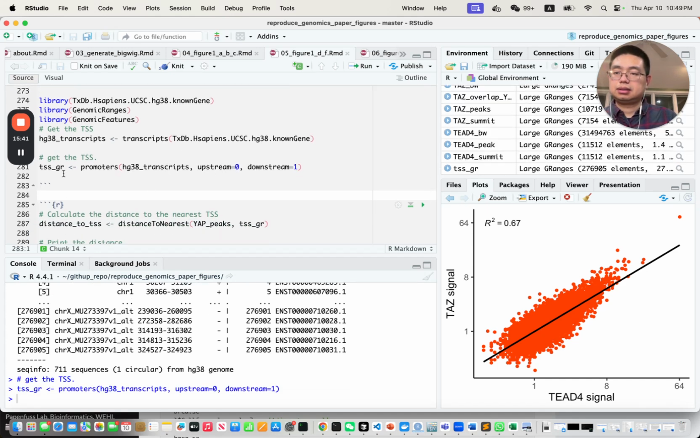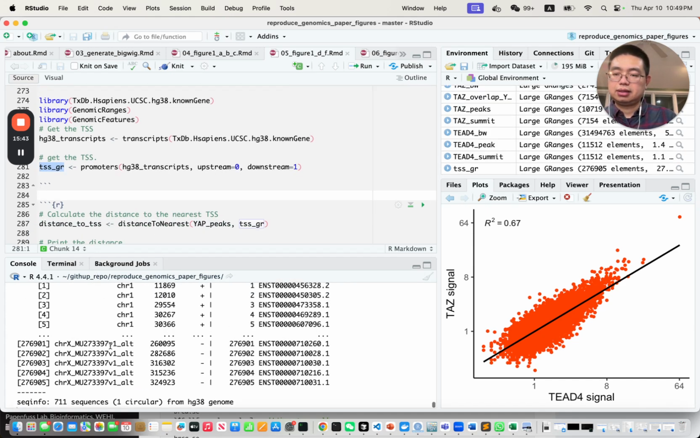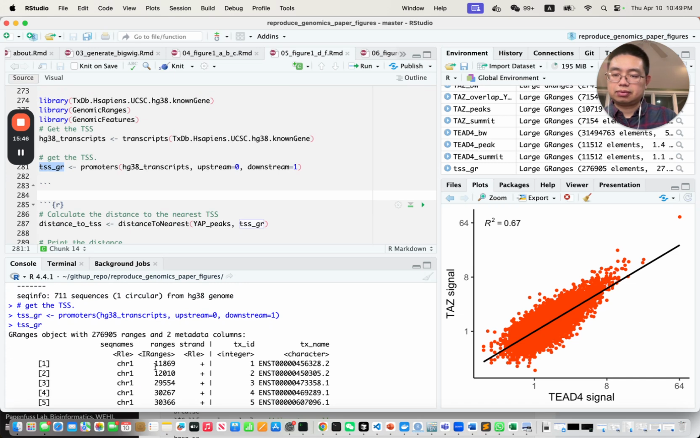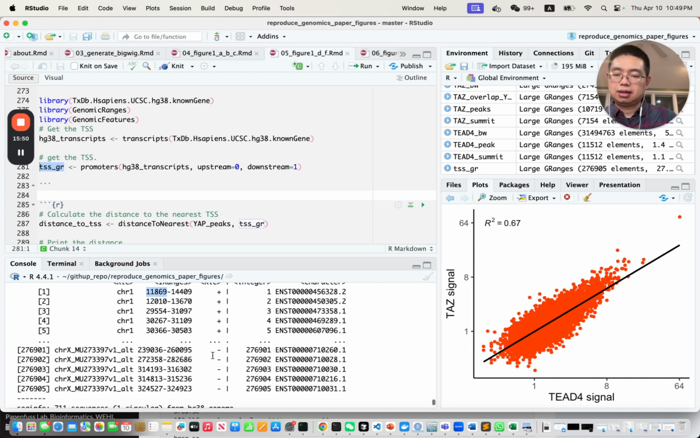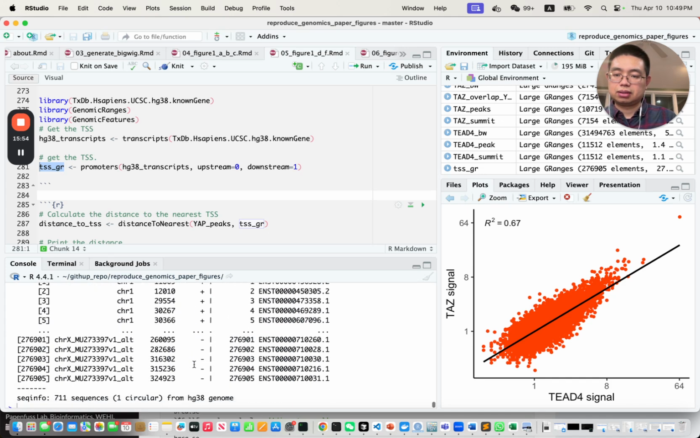Okay, so let's verify it. For example, the first one is 11869, so it's 11869. And for this one, it should be 260095, so it's 260095. Okay, so it's correct. So always do some sanity checks when you're doing analysis.